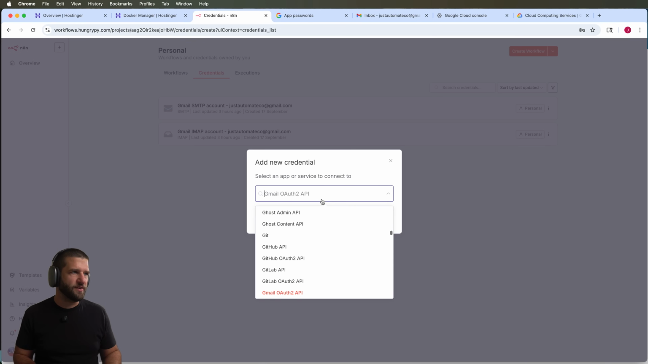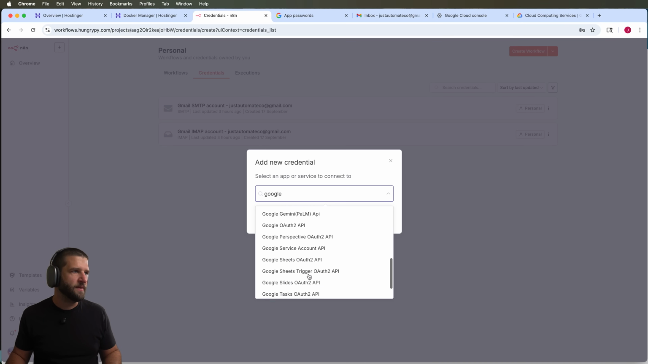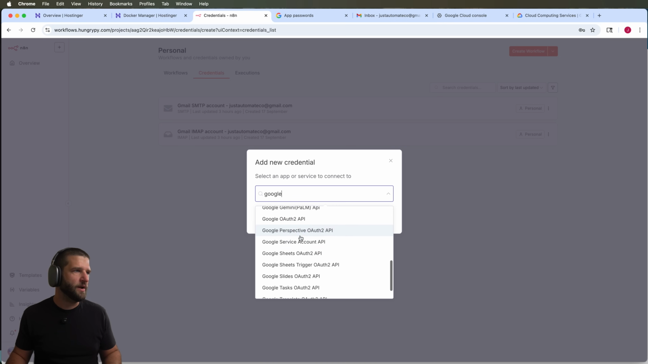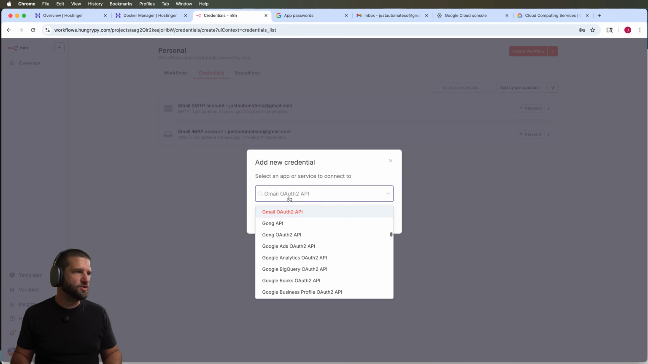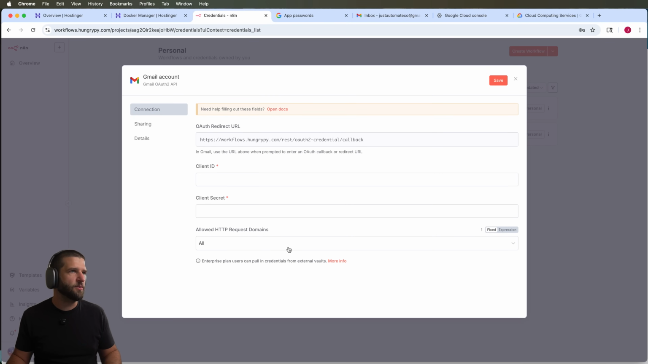Of course, if you search other things for Google, you probably will see other kinds of things in here, like Sheets OAuth 2 and so on. So OAuth 2 is very, very common with Google, is kind of the point here. Okay, so we're going to go ahead and use the Gmail OAuth 2 API. We'll hit continue, and here we go.